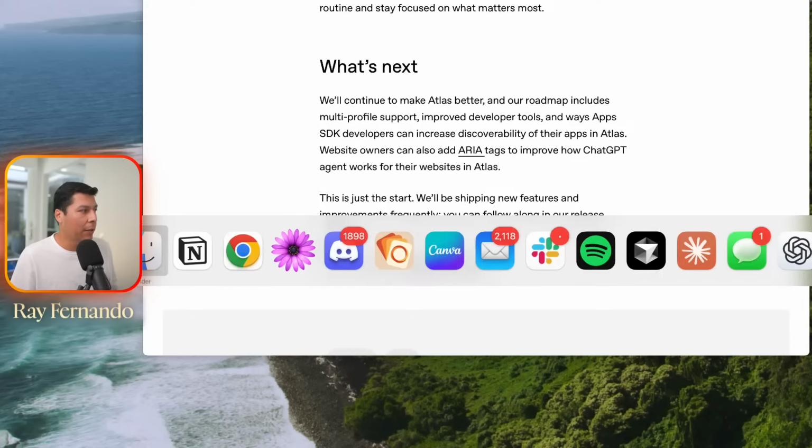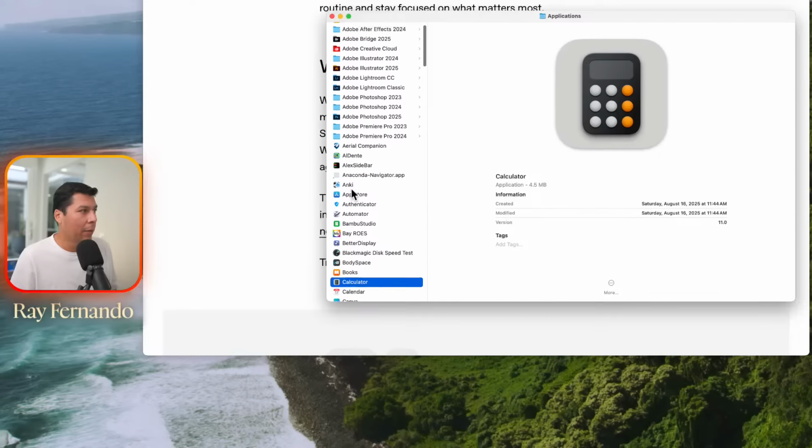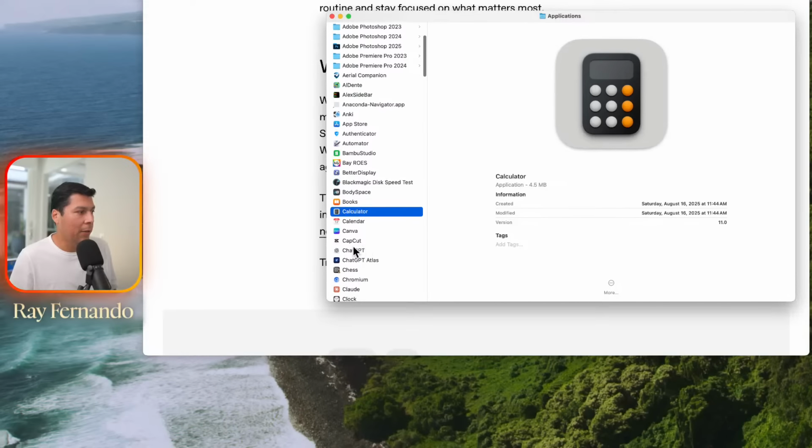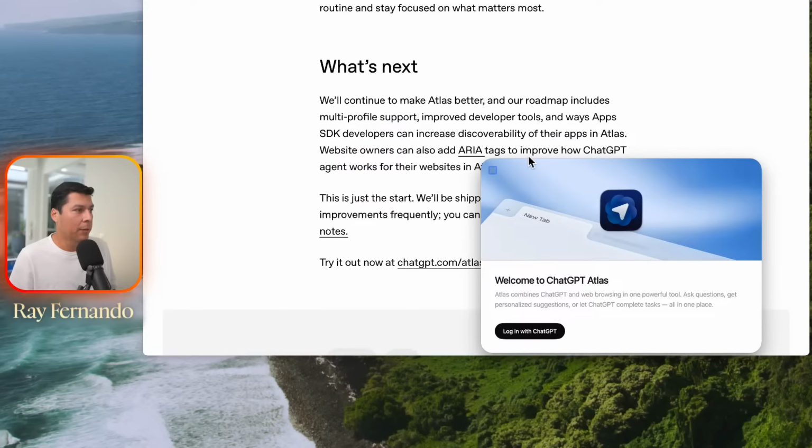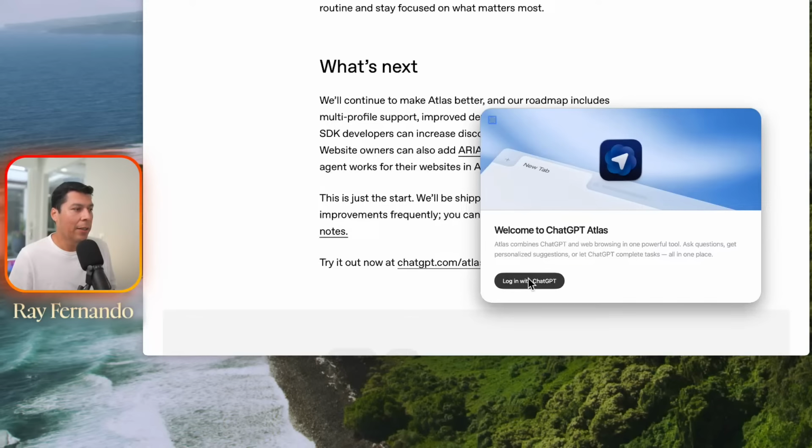So what I'm going to go ahead and do is go back to the Finder, and then we're going to try to launch ChatGPT Atlas. So that's basically this little icon here. And it's probably going to ask for my permission. It's like, go ahead and open. Awesome. So now it's going to ask us to log in with ChatGPT.